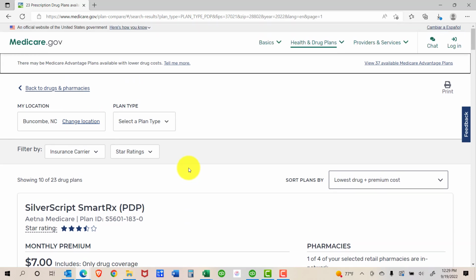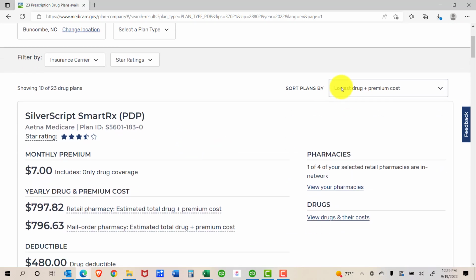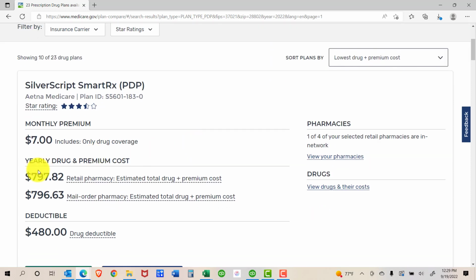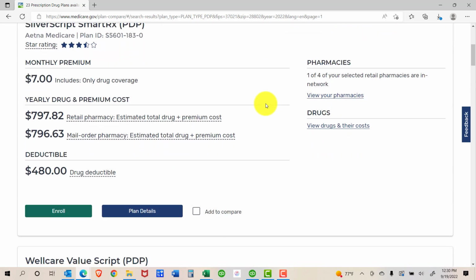The next page will actually rank the plans in order of lowest drug plus premium cost. So what you're seeing now, the cost is only for the rest of 2022. If you do this on or after October 1st, you're going to see the numbers for 2023. So anything you do prior to October 1st is not going to be accurate for next year. After October 1st, you'll see these numbers will reflect the premium for 12 months, plus the copays for your specific medications at the pharmacies you chose for the next 12 months.